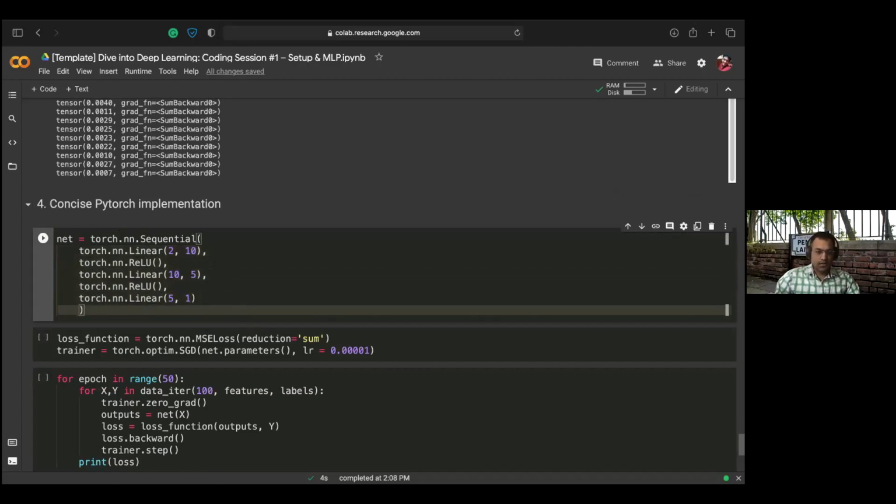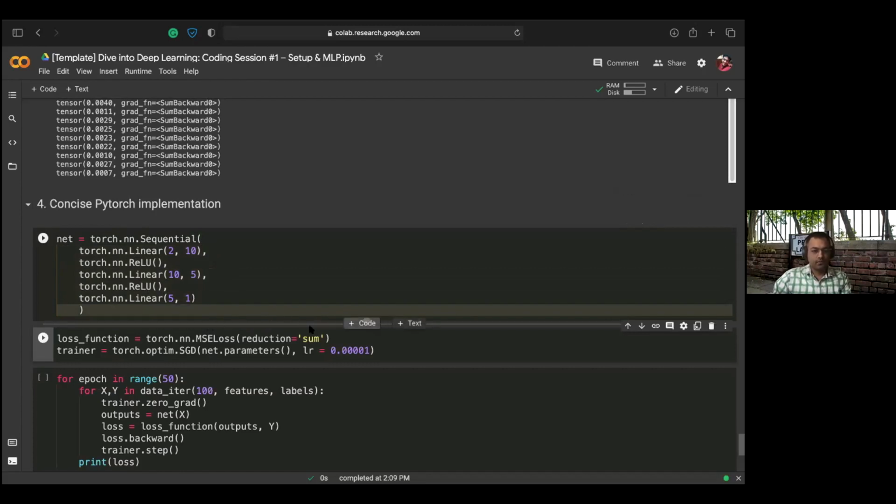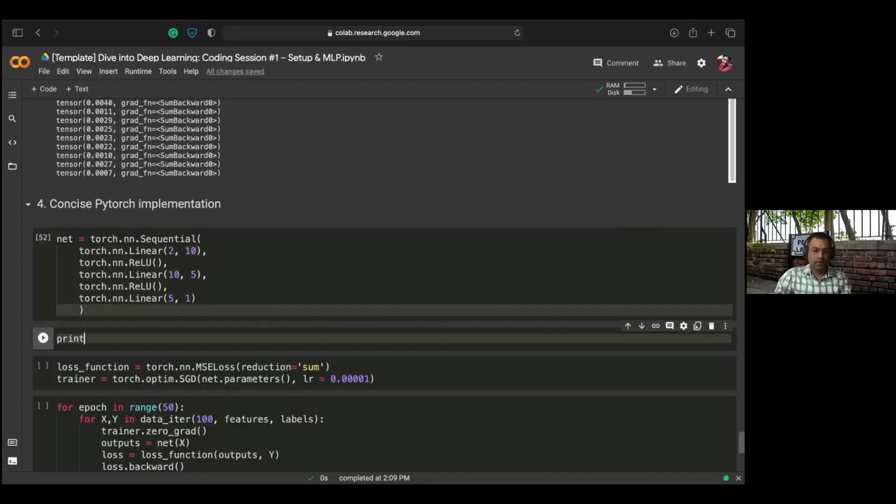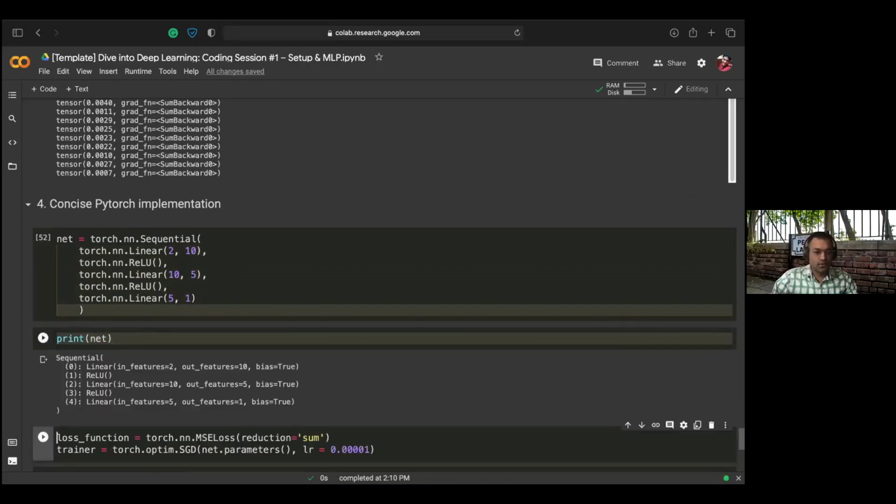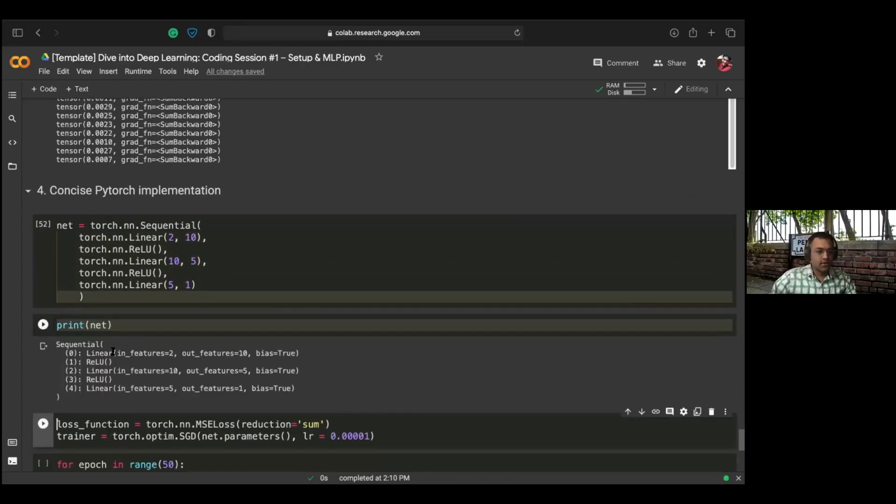You can run this as well. And if you print net over here, it's going to just tell you that this is what it has. So it automatically adds the bias values. That's why it says bias is equal to true. Input features is 2. Output features are 10, which goes in here. Now the output features are 5, and then they go to the final layer, which has output feature of 1. And we added 2 ReLU activation units in between.